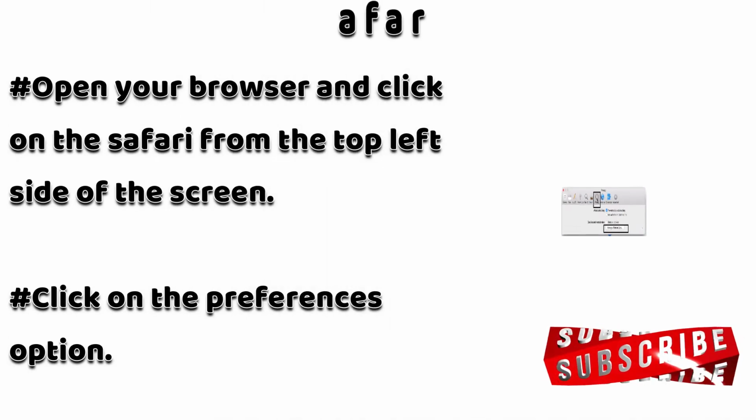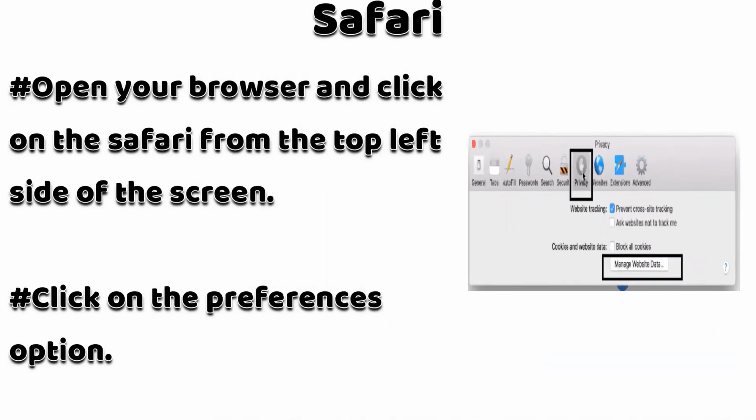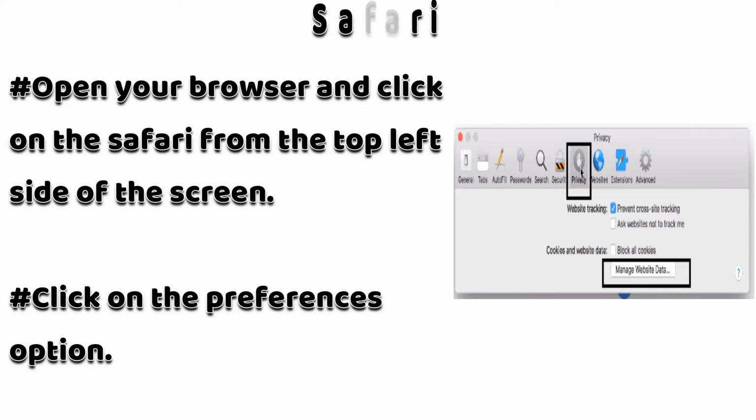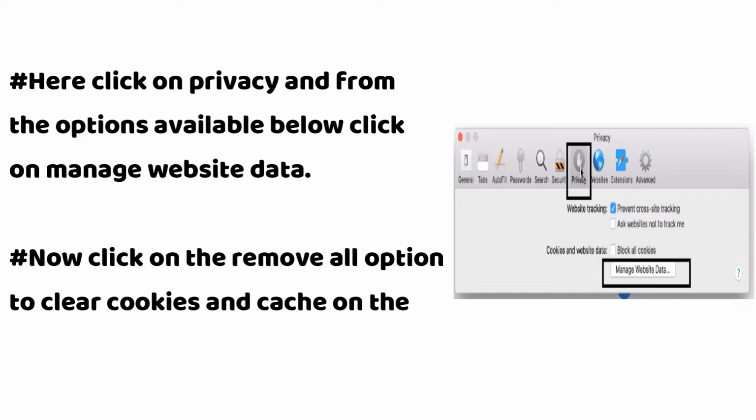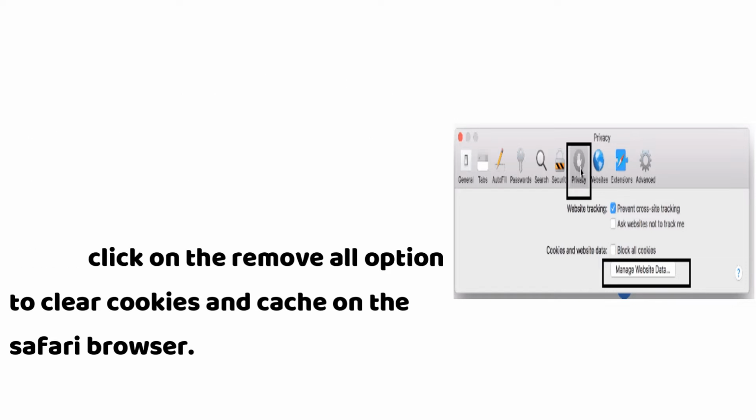Open your browser and click on Safari from the top left side of the screen. Click on the Preferences option. Here click on Privacy and from the options available below click on Manage Website Data. Now click on the Remove All option to clear cookies and cache on the Safari browser.